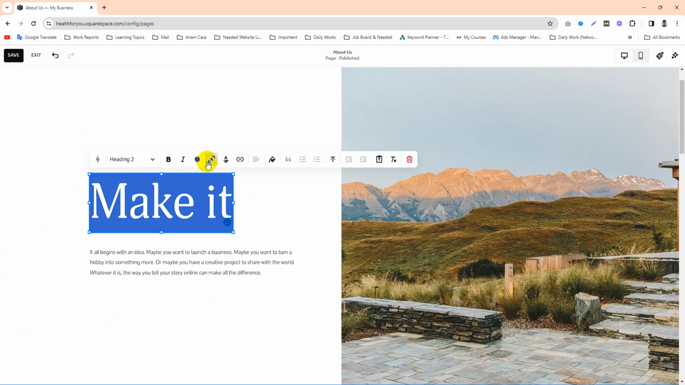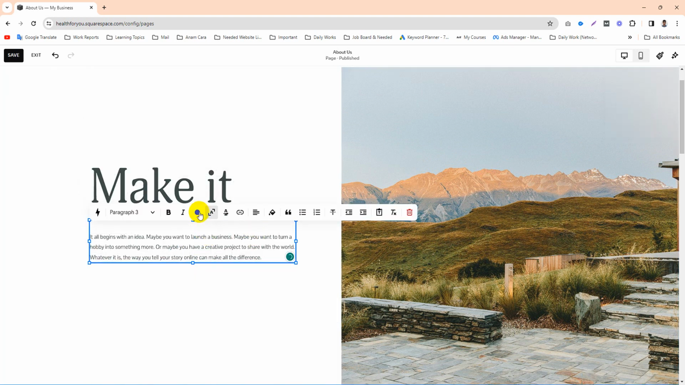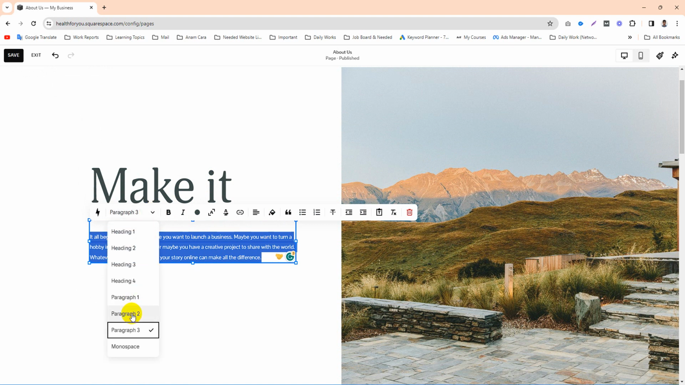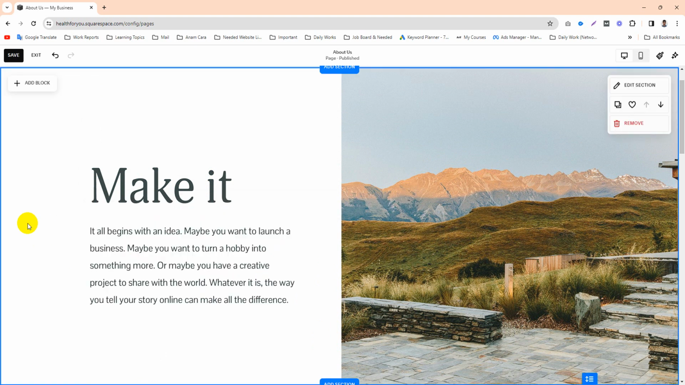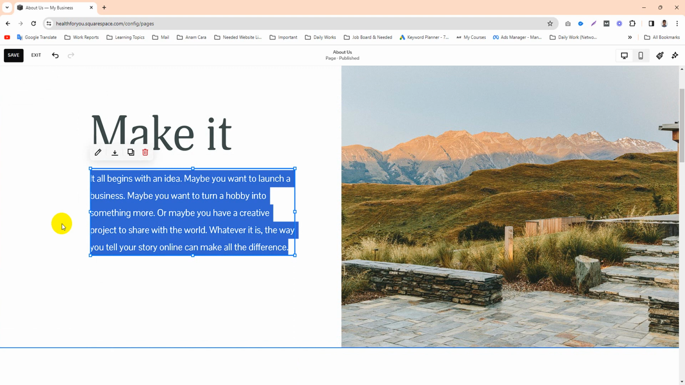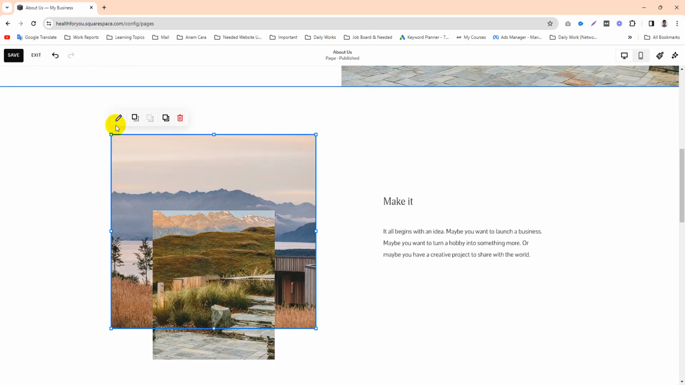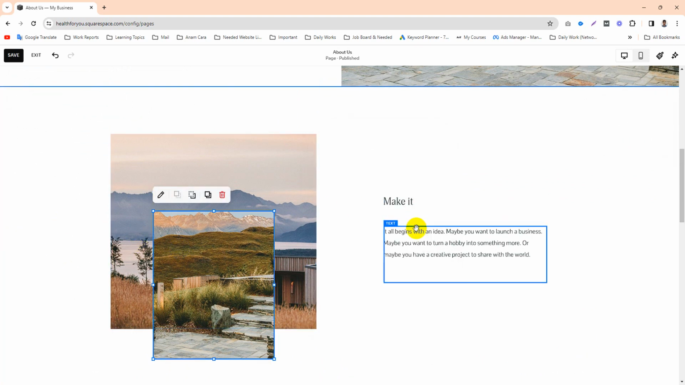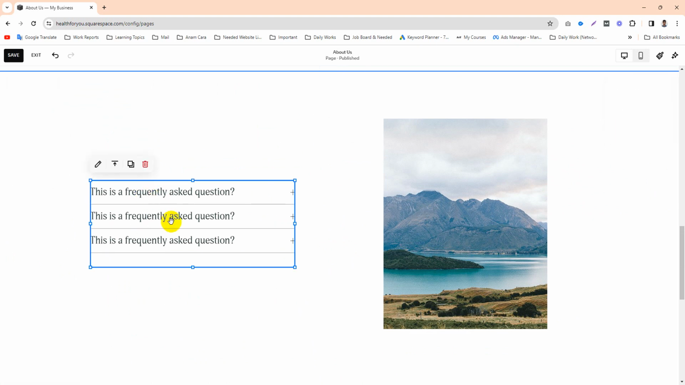Suppose I want to make the font a little bit bigger, then just click on the font and then paragraph 3, paragraph 2 or paragraph 1. Yeah, so that's fine. We can change all the pages something like this. Just click on the edit icon and then image, click on the edit icon and then image, and same for the text. Just click on the edit icon and the image. And this is the fact section on the about page that I can edit.